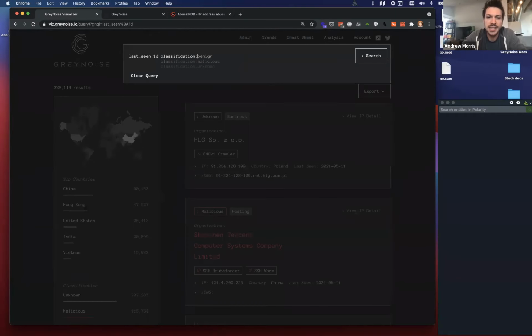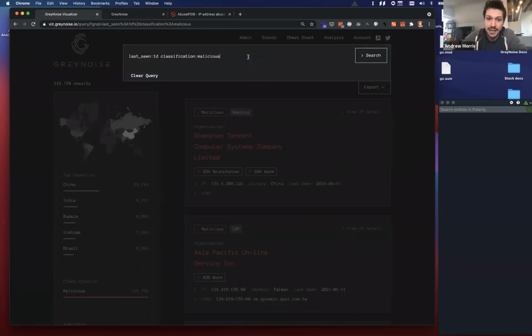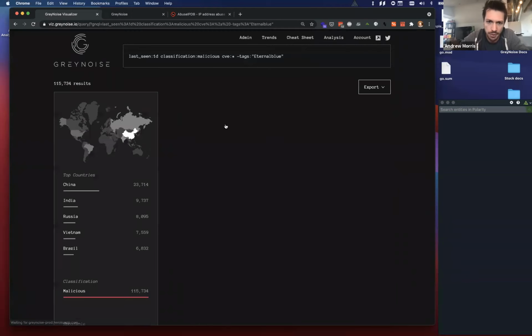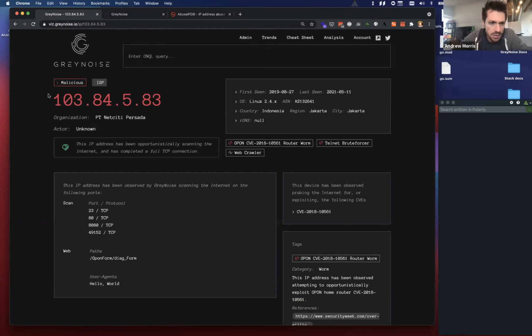Now I'm going to say, let me see everybody who's scanning and crawling the internet that GreyNoise knows about that's malicious. Now, maybe I want to say, let me see everybody who is probing for a known CVE. So everyone who's testing for a CVE and or attempting to exploit a CVE. And I'm just going to filter out Eternal Blue because that one is like pretty noisy. Cool, so I found an IP address here. Let's see what happens when I want to use it with Polarity.